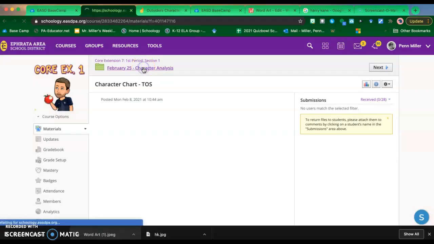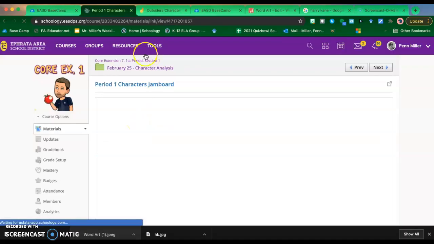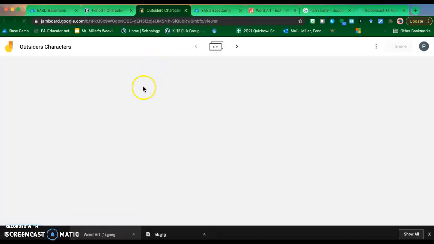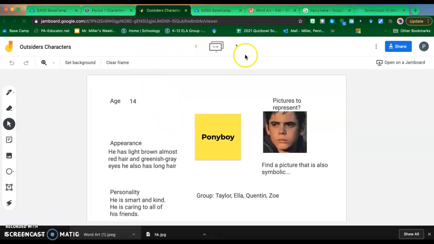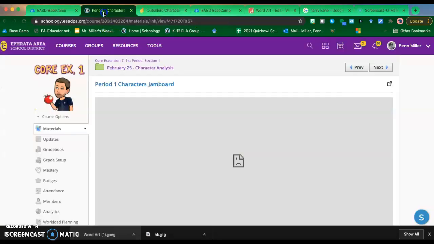It should be in there. If you've worked on that, I don't know how much you guys have done on that character chart yet, so that might not be useful. Then you can click on the characters Jamboard. This is the thing we made in groups the other day in class a while back. This will give you some ideas for how to do this assignment. It'll give you some resources to choose from. You may also use your book.